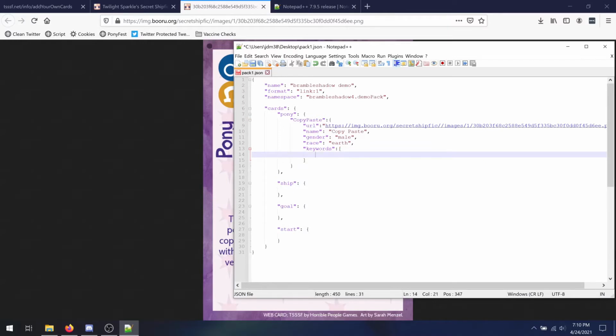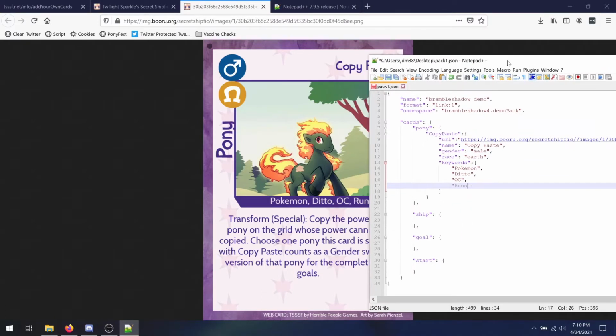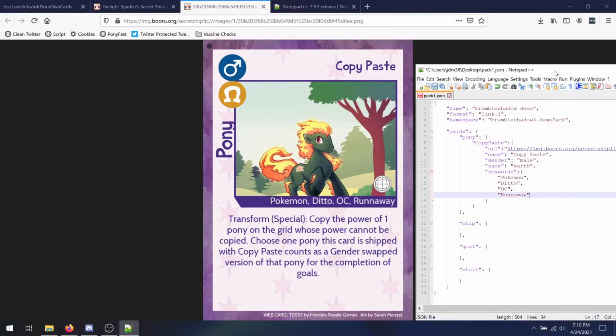We can then type in all of the keywords that are on this card. They include Pokemon, Ditto, OC, and running, runaway. That's what it's called, runaway, with two N's.